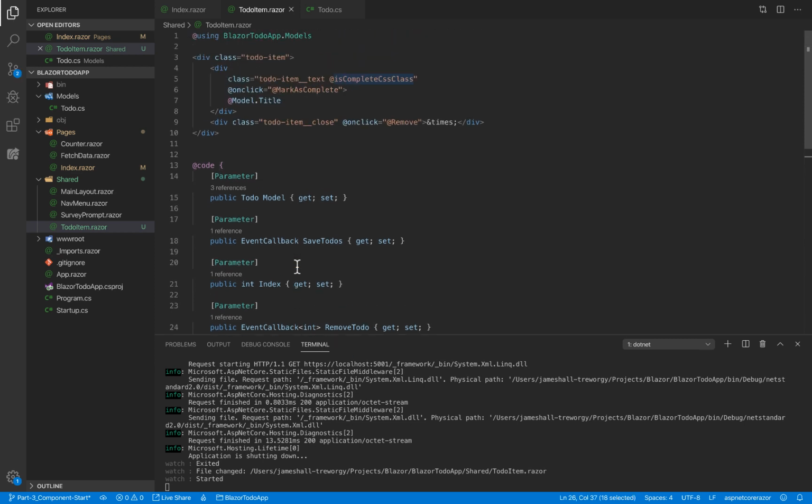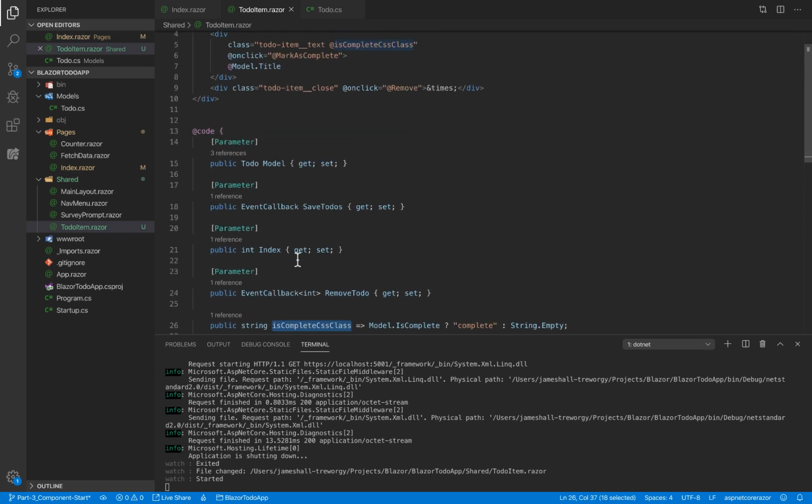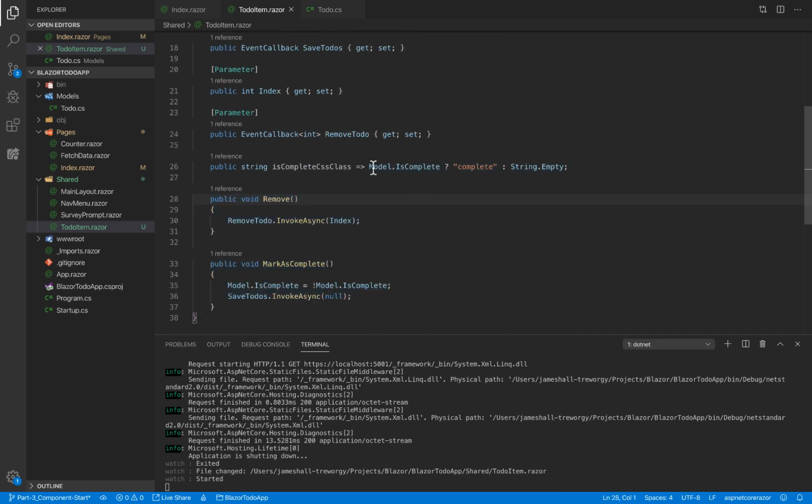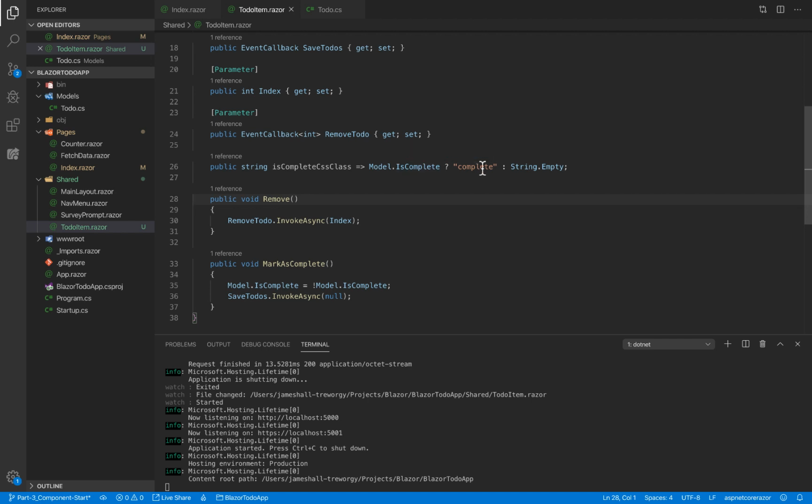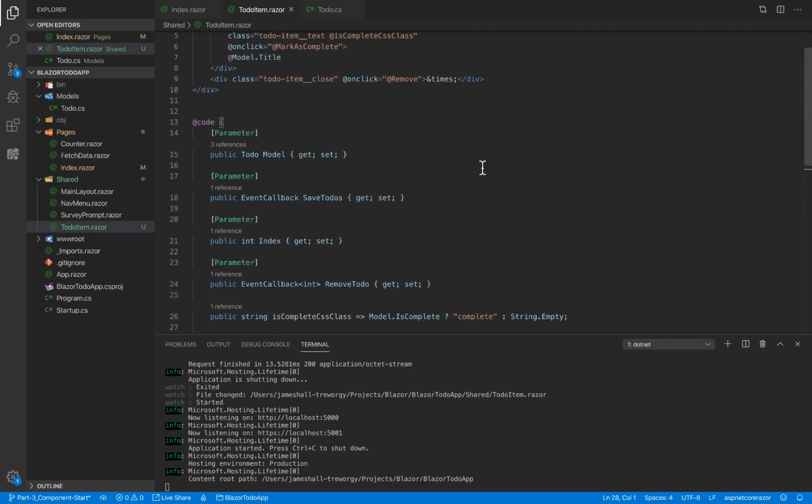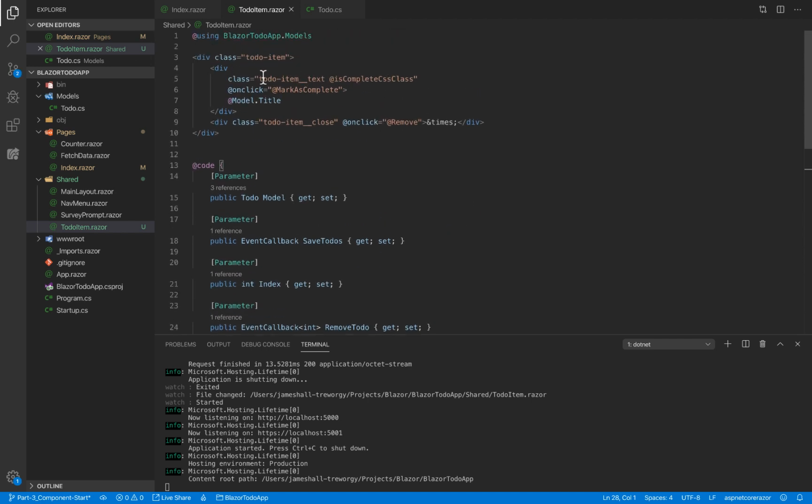Basically, this is just like a getter, and it will evaluate whether or not Model.IsComplete is true. If it is true, then it will return this extra complete class, which will basically be replaced here with just the text as complete. Otherwise, it'll just be empty, so this will be the only class that's actually in the code.